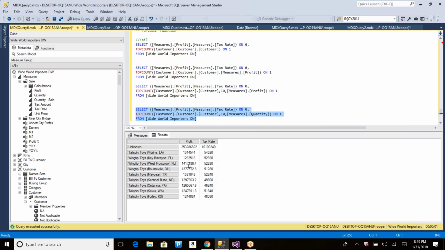And if you see the values here, this is bigger than this, I guess. This value is bigger than this, but still it is showing first. The reason is this guy has more quantity than this guy. So it is ordering the top 10 by the quantity, and then it is returning the profit and the tax rate of it. So this is about the top count function.